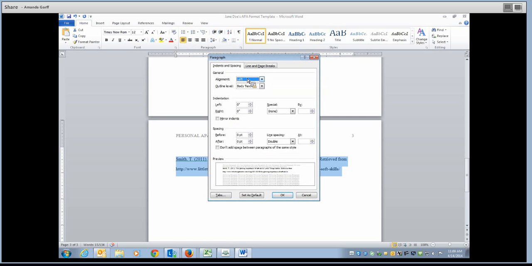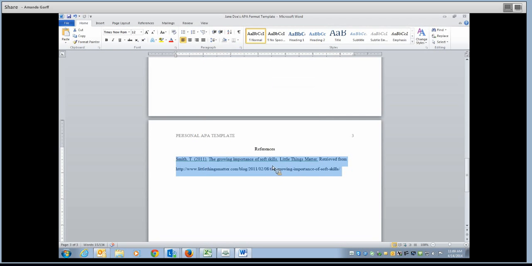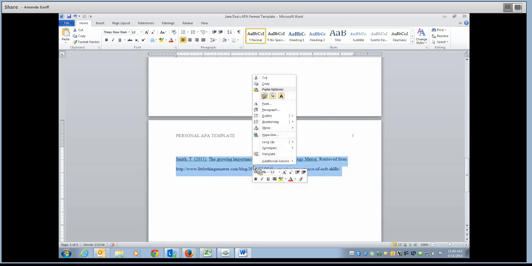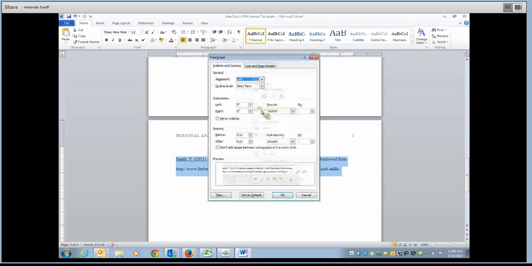Okay, if I cancel that, you can also right-click with your arrow over this, and the option for paragraph will come up. So we can do it either way to access that dialog box. Okay, and we're on indents and spacing, which is where we want to be. We go under indentation, and then under special, there's a little drop-down menu. We click on that, and we want to go to hanging.